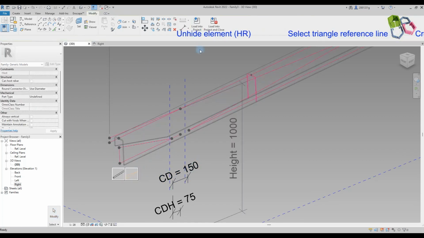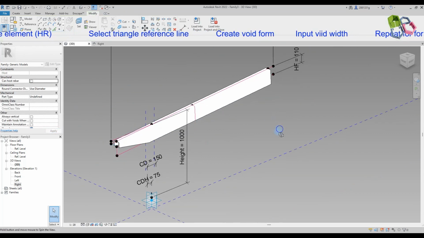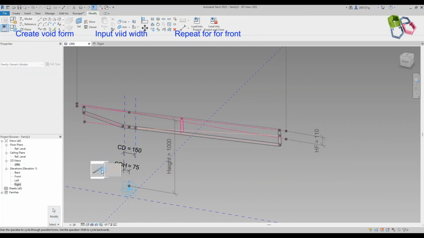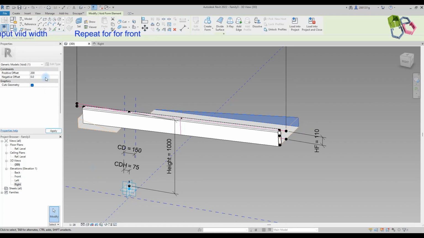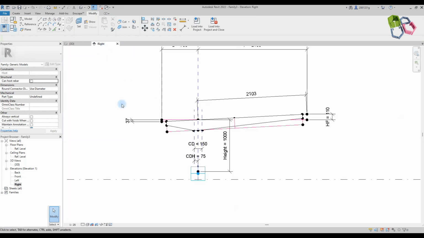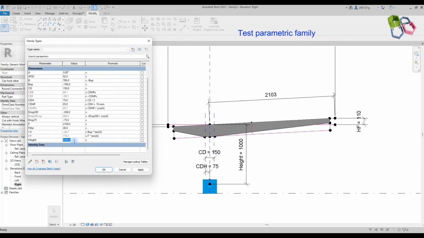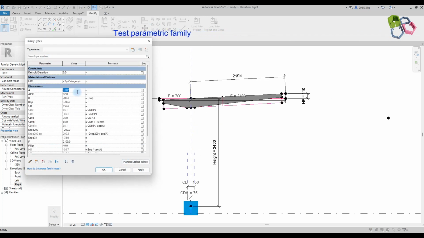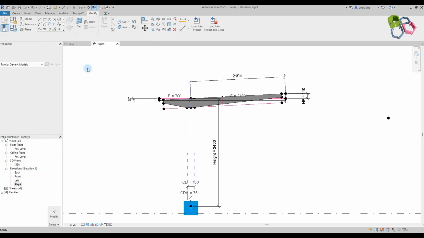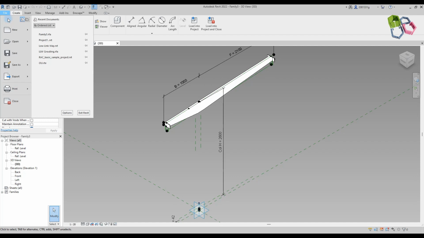Select the triangle reference line, create a void form, and input the void width, and also select this triangle reference line, create a void form, input 200 by 200 width, then it is cut from the solid geometry. Now having rafter R1 finished, go to family type, input some values and check the parametric family parameters. Now rafter R1 creation is complete.